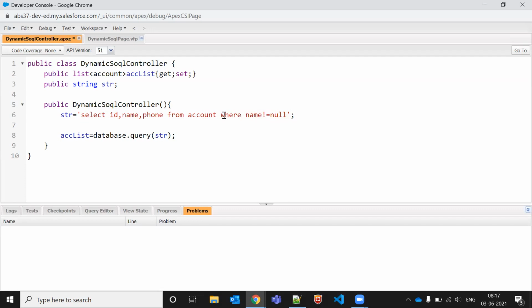Let's say in static SOQL, I will just write where name is not equal to null and this one and this one, or this one and this one. We can write only one SOQL, and in this scenario as well we will execute it one time only. But we can put multiple conditions, while in static SOQL we cannot. Let me show you.